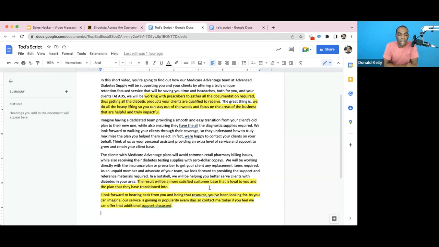And then, look forward to hearing back from you. The last part, you say you look forward to hearing back from you and being a resource you've been looking for. As you can imagine, service plan popularity, blah, blah, blah. If you feel that support, I would just have a stronger call to action at the very end though. If it's going to be in that capacity, give me something direct.